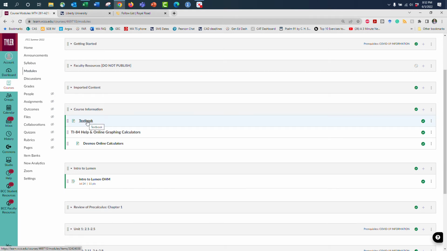Under course information, you can get the textbook right here, and the DMOS online calculator. You can't use that when you're taking a test. But there are a few places in the homework where, to illustrate an idea, they ask you to use a graphing calculator, and this online calculator will work for that, so nobody needs to buy a graphing calculator. All right, so that's the purpose of that.